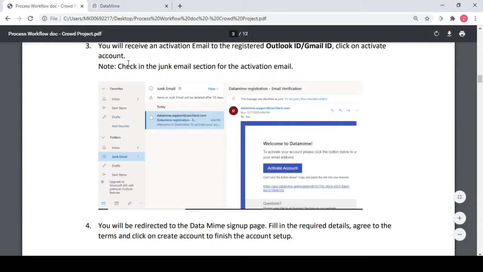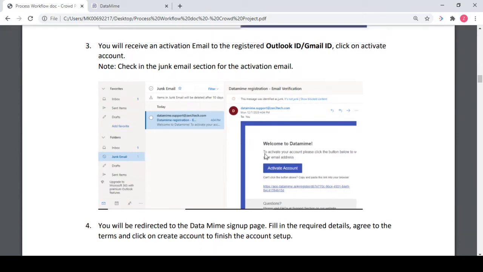Here we have a quick note to follow: this email can be in your junk email section also. So if you do not find this activation email in your inbox, please do check your junk email section to find this email. Once you find this email, click on activate account.